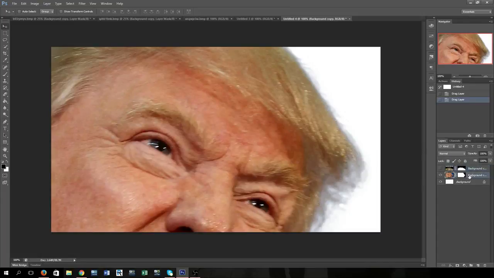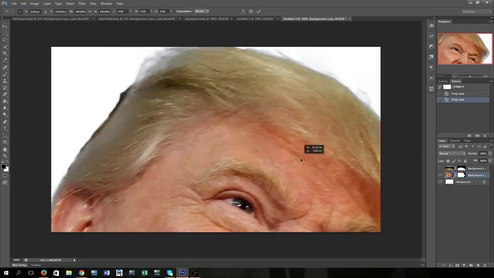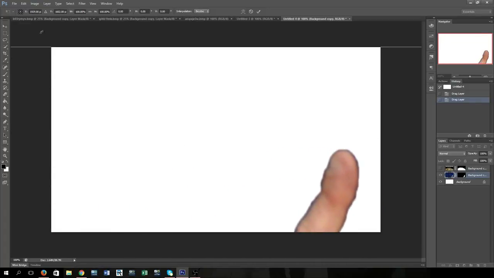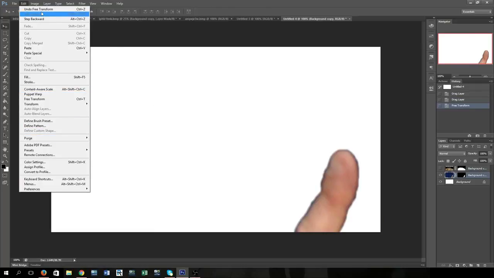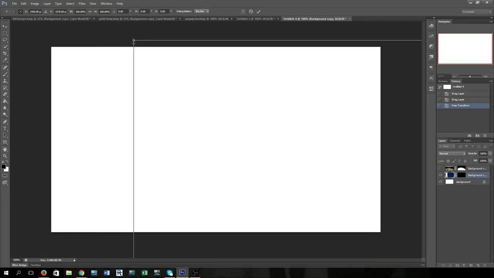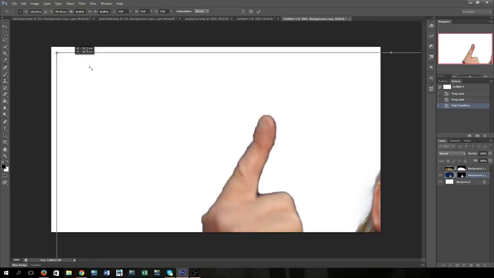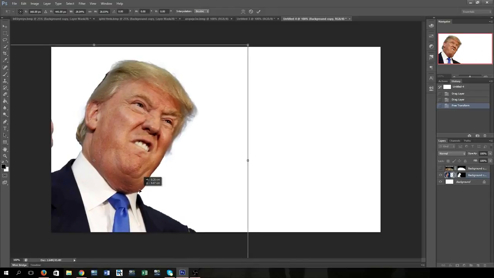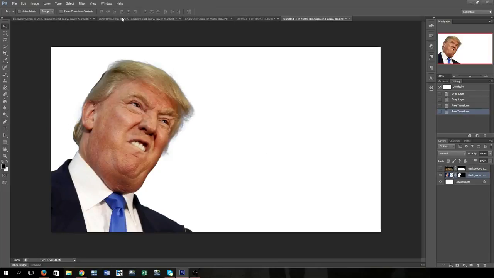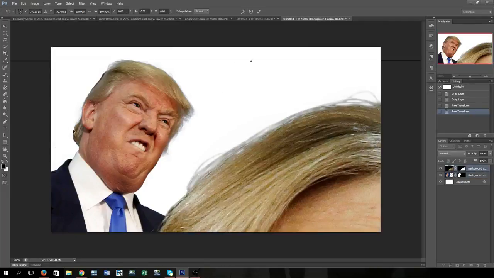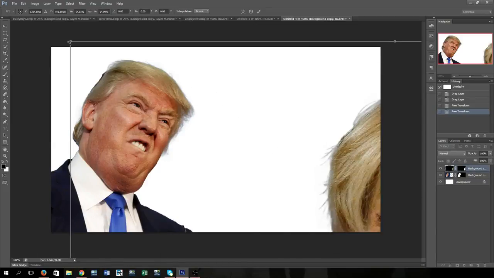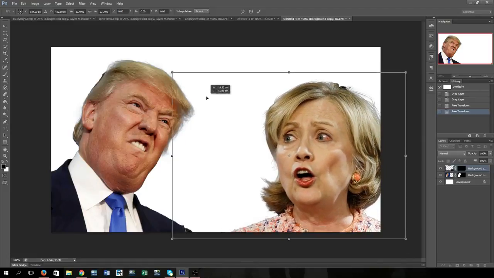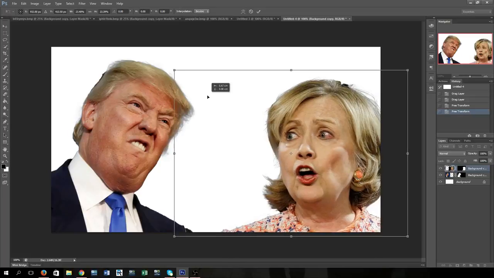So I'm going to turn off the Clinton layer for the moment, and with Trump, Command if you're on Mac and T or Control T will bring up the transform tool, or you can go to Edit and Free Transform. It's this one. So holding Shift and Alt, I can resize this accordingly. I'm just going to move Trump about here. Hit enter, that's fine. And going back to Clinton, in fact I've already got a layer over her here. Again, Control or Command T, and I'm just going to resize this a little bit. Holding Shift and Alt. Let's put Clinton in here. Just like that.